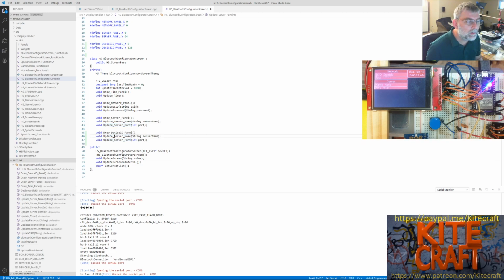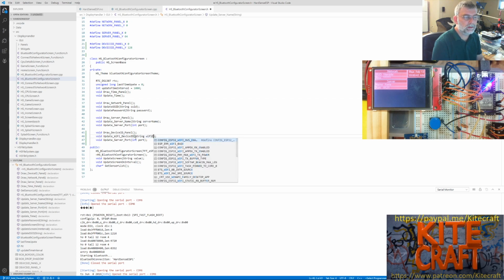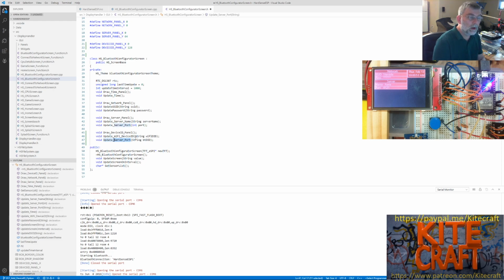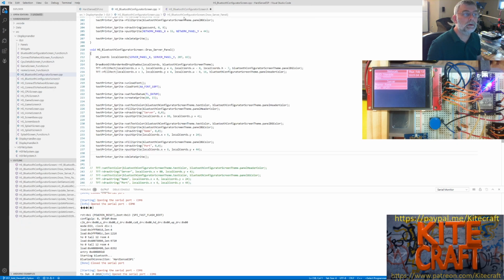Update Wi-Fi device ID string, Wi-Fi DID. Bluetooth DID. Update BT device ID. Sure, why not? Copy those over to the configurator file.